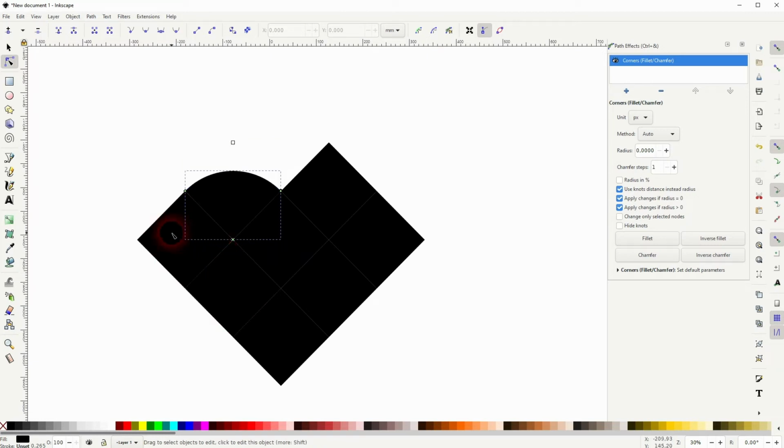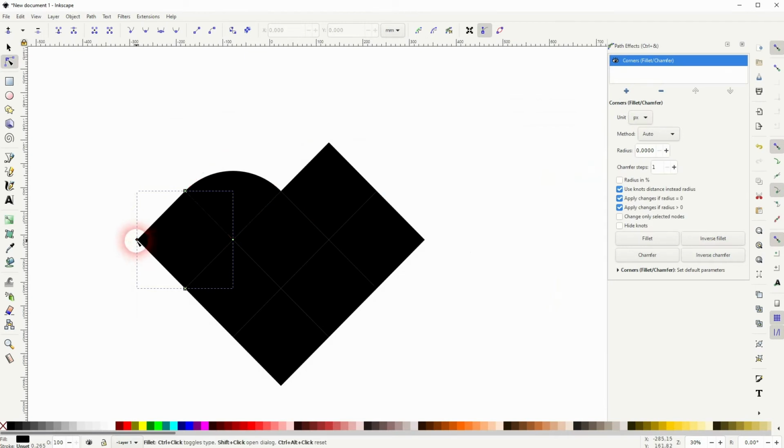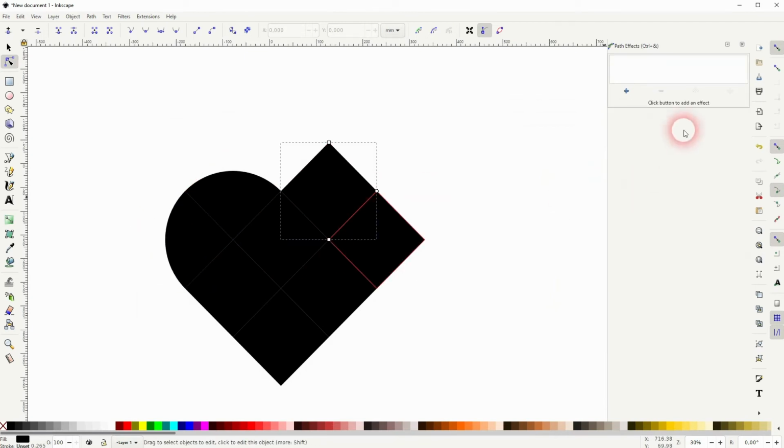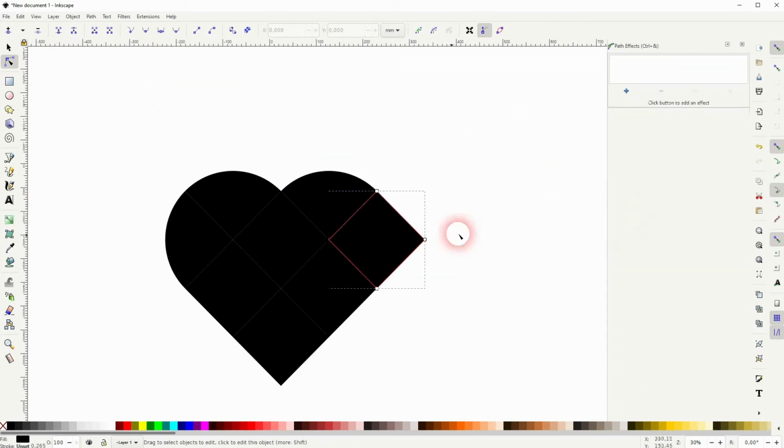And you can now select the other three, add the Corners effect once more, and again drag these corners downwards as far as you can, and we've got this typical heart shape.